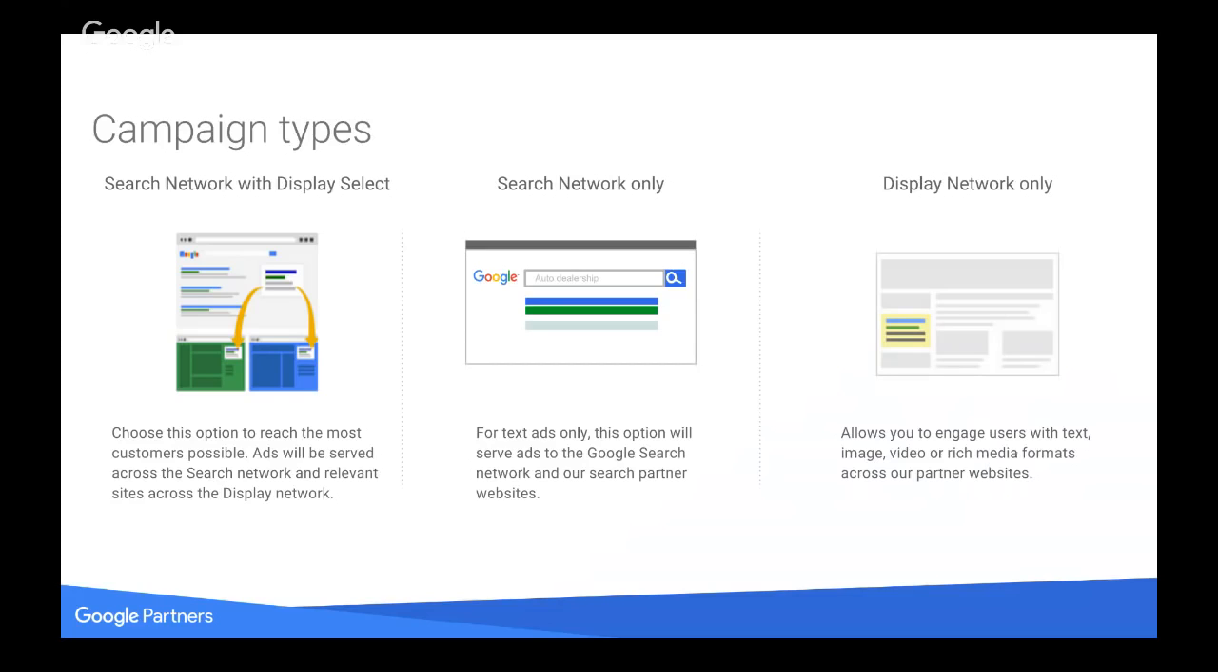A search network with display select means that you can set up a campaign that will reach your users across the Google search network, as well as across particular websites on the Google display network. A search network only campaign and a display network only campaign are exactly what the titles suggest. The search campaign would showcase your ads across the Google search network and search partners, while a display network campaign would let you showcase your ads across the Google display network.